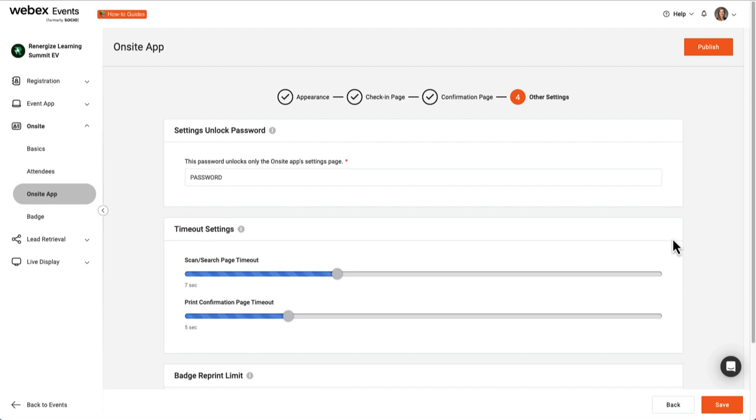If you make a change to the Onsite app settings during an event, such as updating the color or image, log out of the app and back in to see your changes.